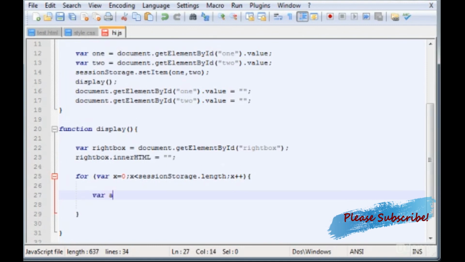Now we type variable a is going to equal session storage dot key, and here we're going to type x. Okay, so this is basically to loop through, like if it was an array. We will loop through all these values that we are storing in the form.